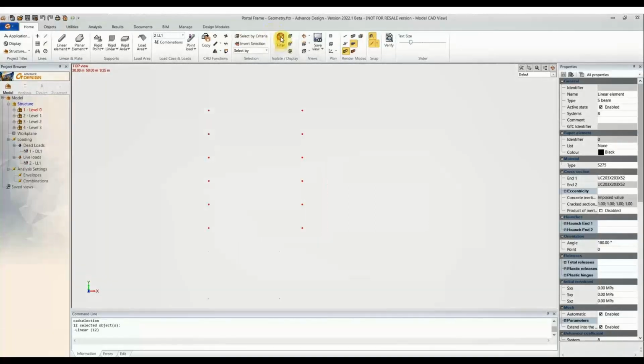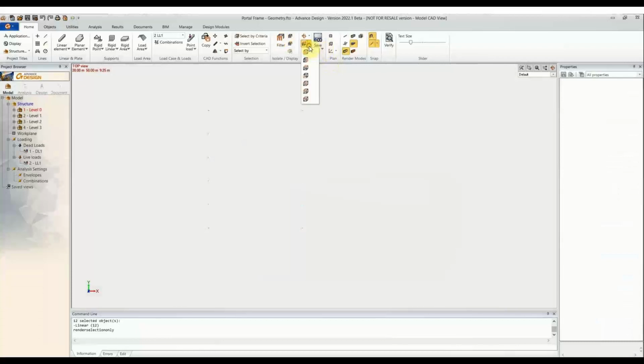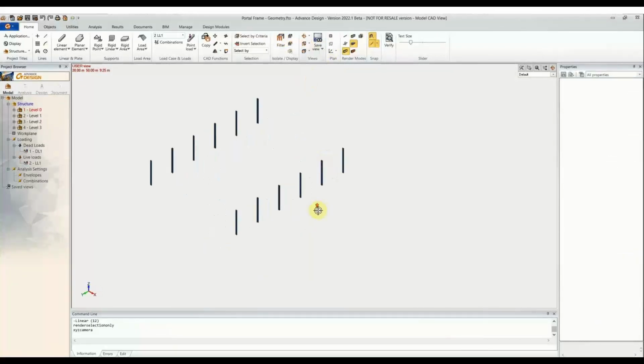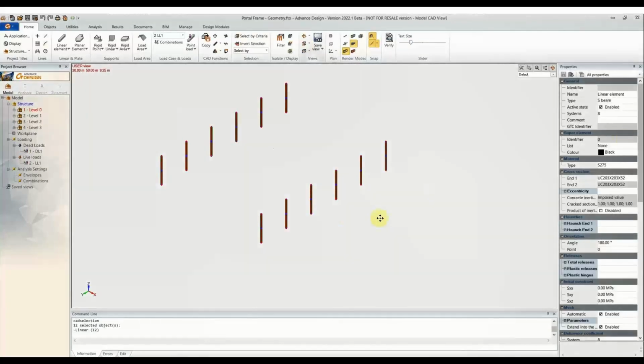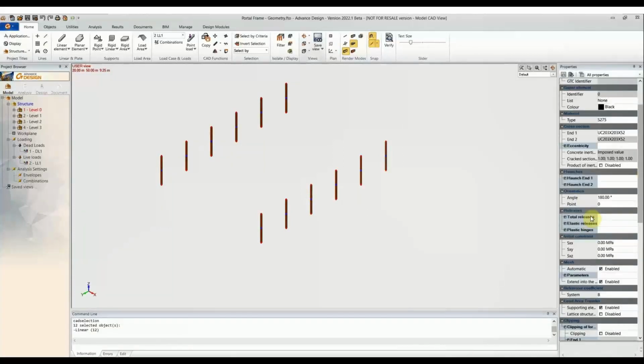Okay, so on both sides now. Now I've narrowed them down to just the columns at the front. So now simply select all my columns. And you'll see now I'm going to load the design template for columns.